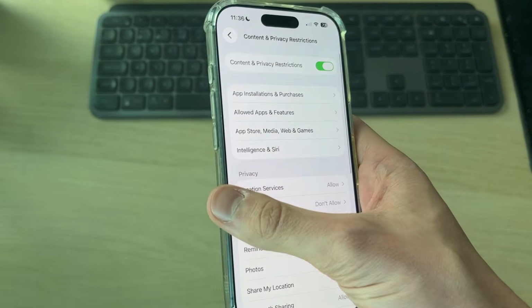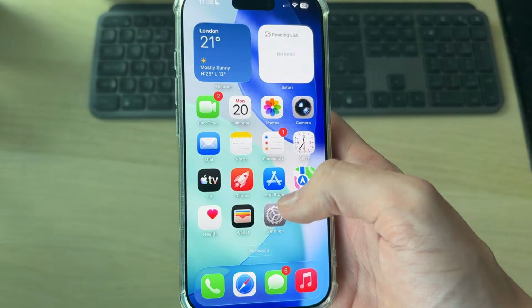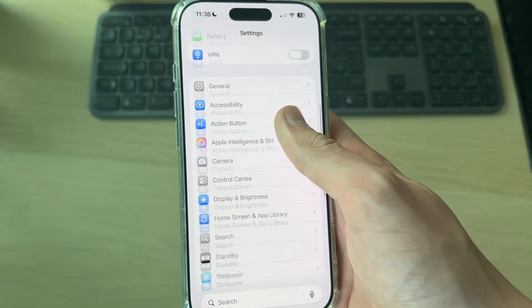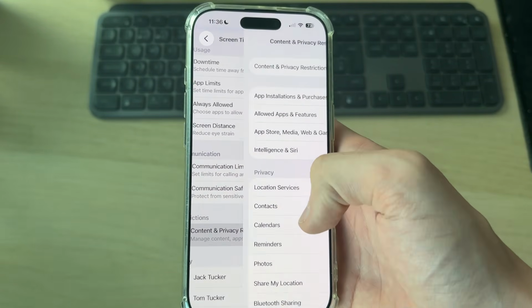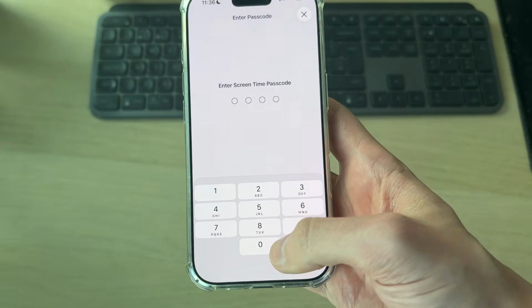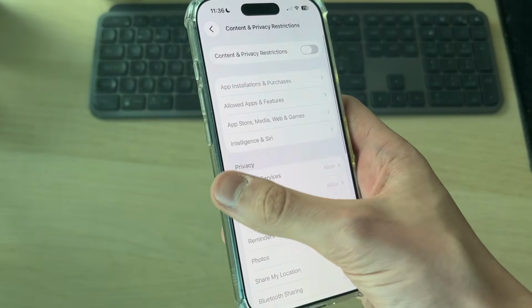So then we can come in here. I'm just going to restart the settings, and I'll come back just to show you that the code's now going to work. Let's say I want to turn these off. I'll press the switch, type in the code, and that is it.